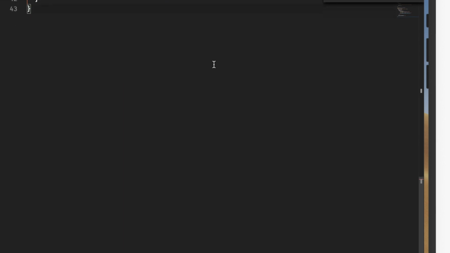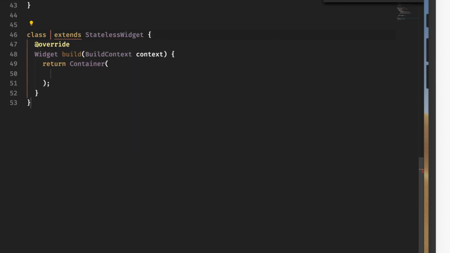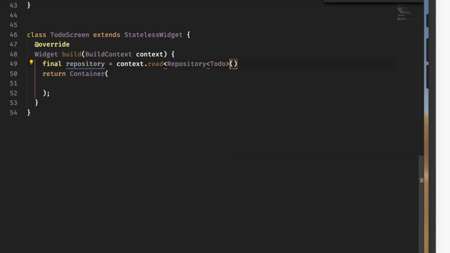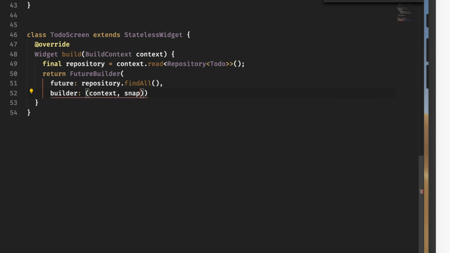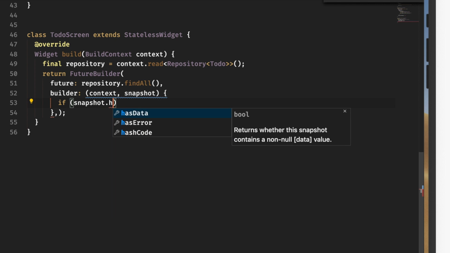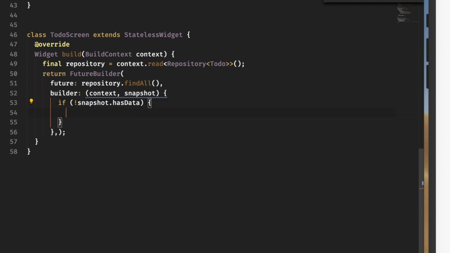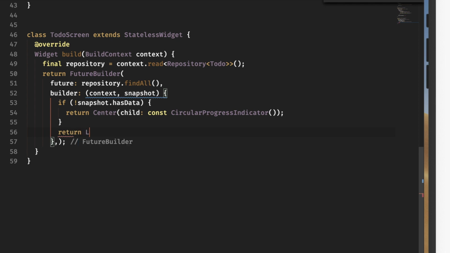Next thing we'll do is add a stateless widget called TodoScreen. We'll bring back our todo repository and add a FutureBuilder. We specify the future, which is repository.findAll. That will return a list of todos from JSON Placeholder. And we're gonna create a builder which does the usual stuff, checking the snapshot data, returning a spinner.